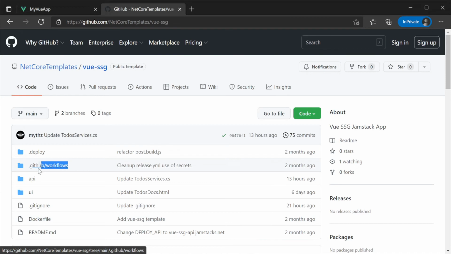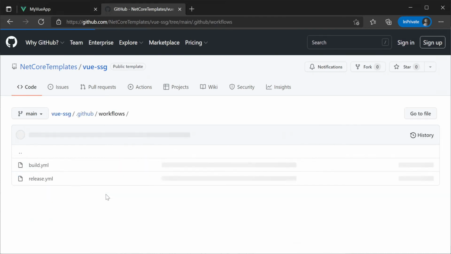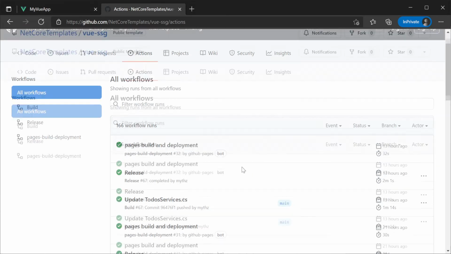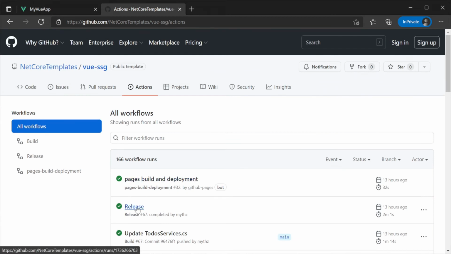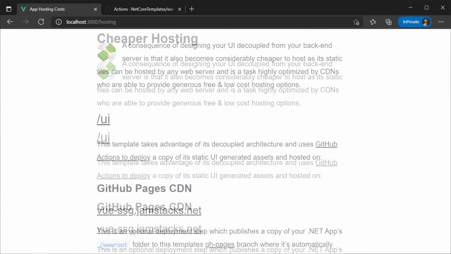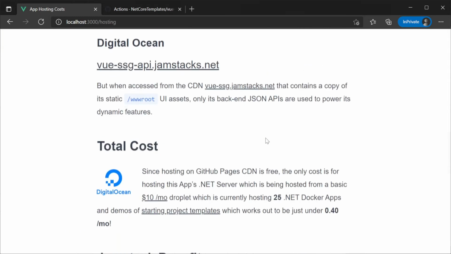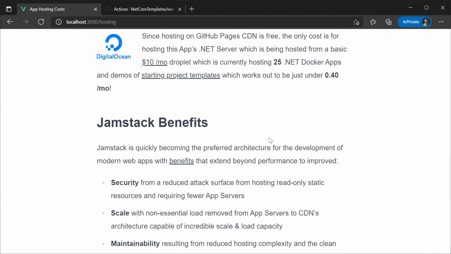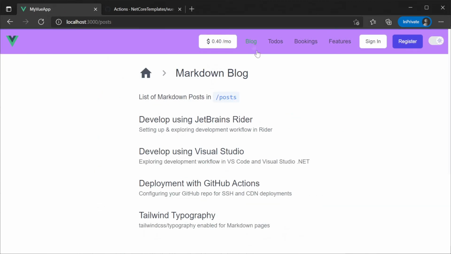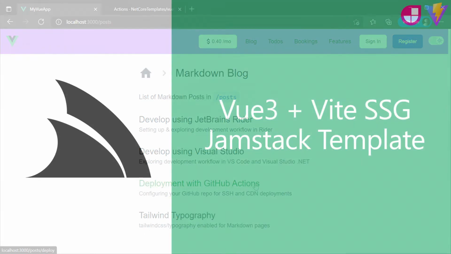The template also comes with built-in GitHub Action templates that can build and deploy the UI to GitHub Pages and your API to any Linux host with Docker Compose via SSH. This is what we do at ServiceStack to host our template demos with DigitalOcean, and it costs under 50 cents a month per template with a dedicated container running an API for each of our templates. For more details on this deployment pattern, check out the Deployment with GitHub Actions post that's featured in the template itself. This can be found under the blog section where write-ups for this tutorial and others are available, including this template with Visual Studio.